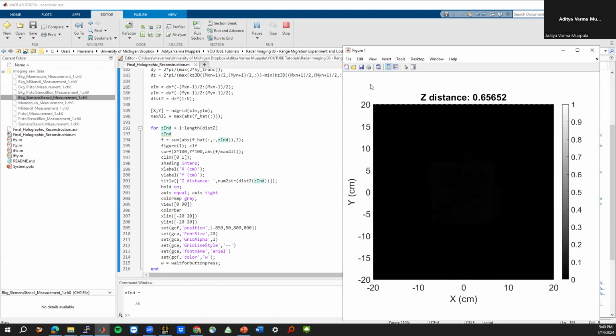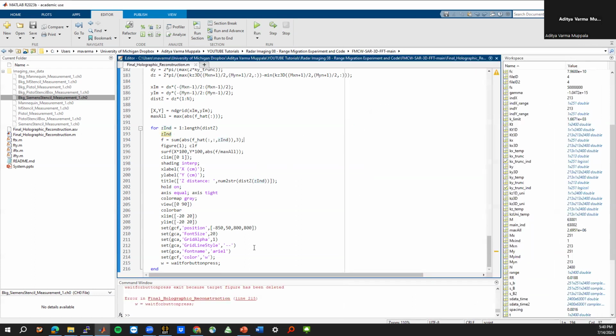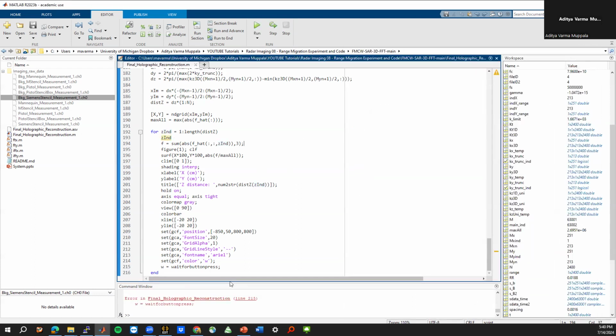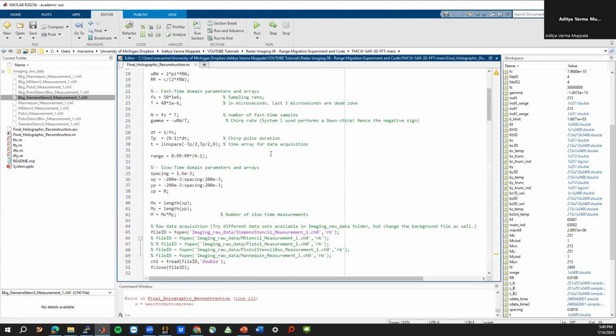I'll let you think about that. That's already a big hint, actually, as to why sinc along Z. Okay. Now I'll close this. So that's the first target that we looked at, which is the Siemens star. Can go and look at the other ones, I guess.